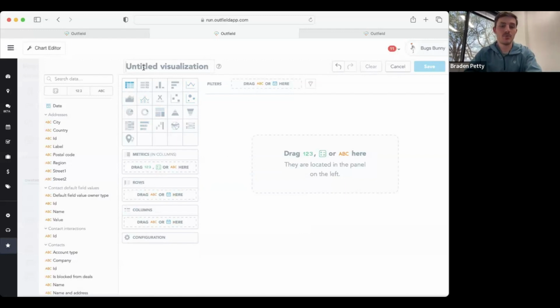So for this example today, let's say that, Bugs Bunny, we want to track prospecting, where we're at now and where we want to be moving forward. This quarter in 2025, we've got to focus on knocking on new doors and expanding our business. So I'm going to name this prospecting. And from here, for this application, let's create a line chart.